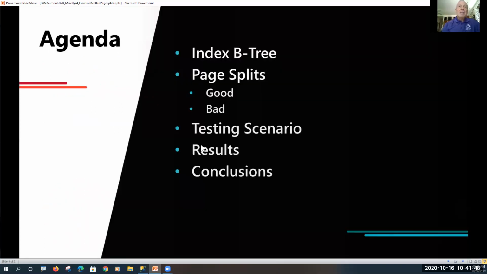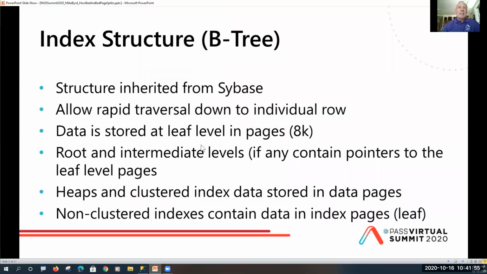Today we're going to talk about index B-tree, page splits, both good and bad, the tested scenario results, which are really surprising to me, and conclusions.